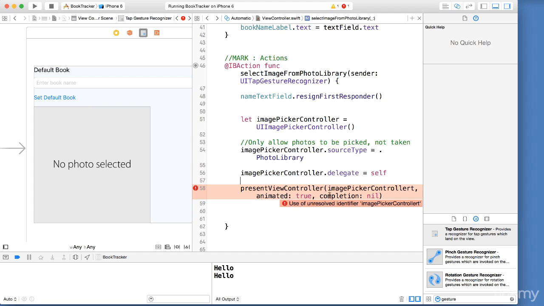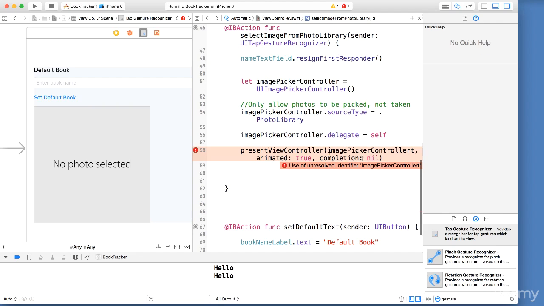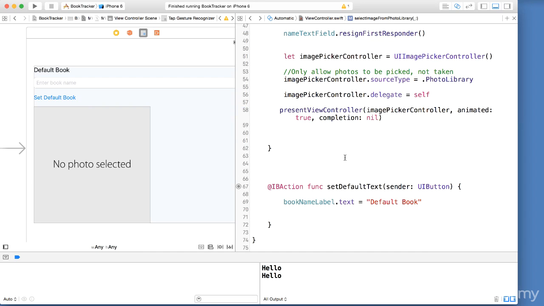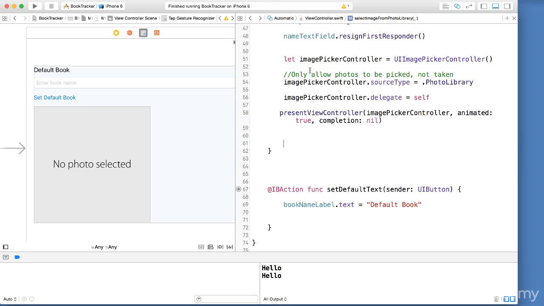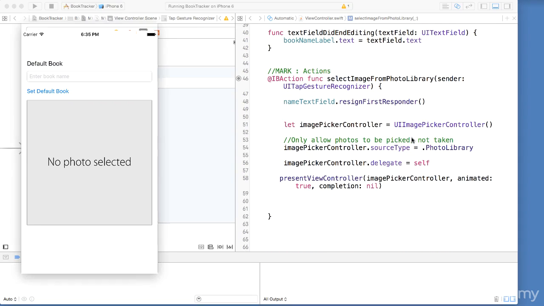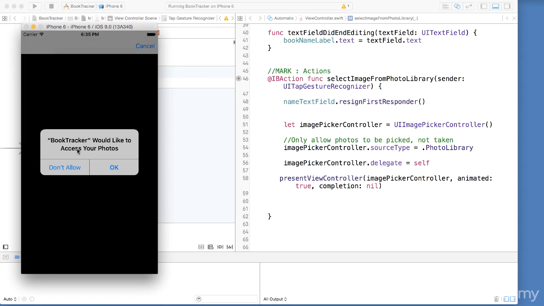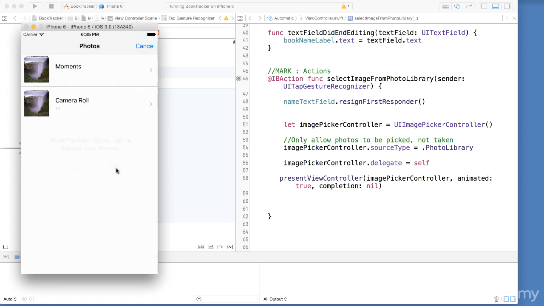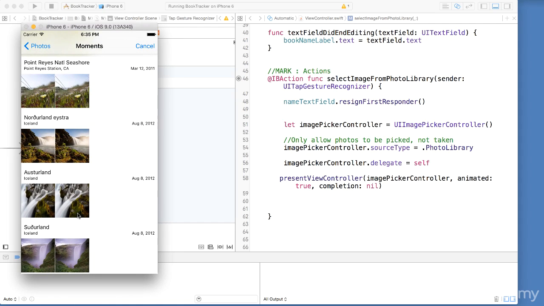Okay, so this error here is because I made a few mistakes. It's controller, there we go. Good. All right, so let's save this and give it a run. Let's go ahead and say select, and there we go. If it's the first time, this is what's going to happen. It's going to say Book Tracker would like to access your photos, and we have to say okay. And right away, you can see now we can access the photo library.